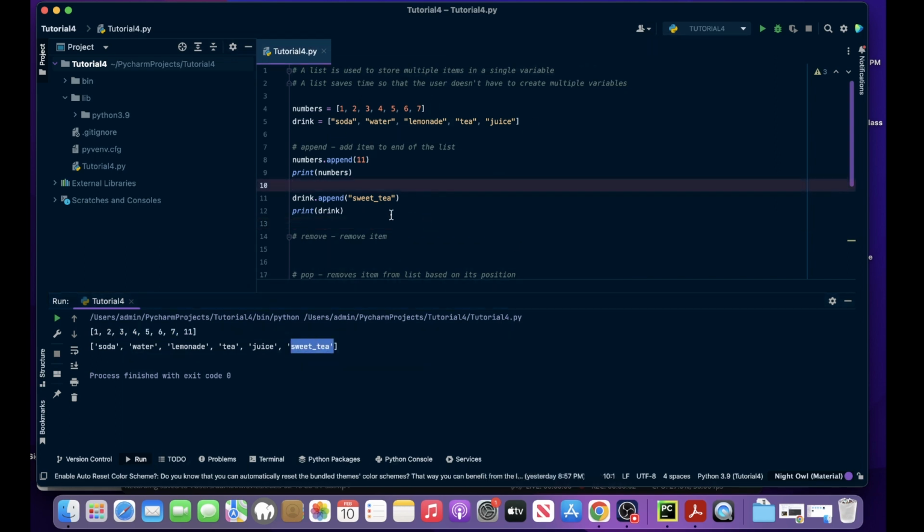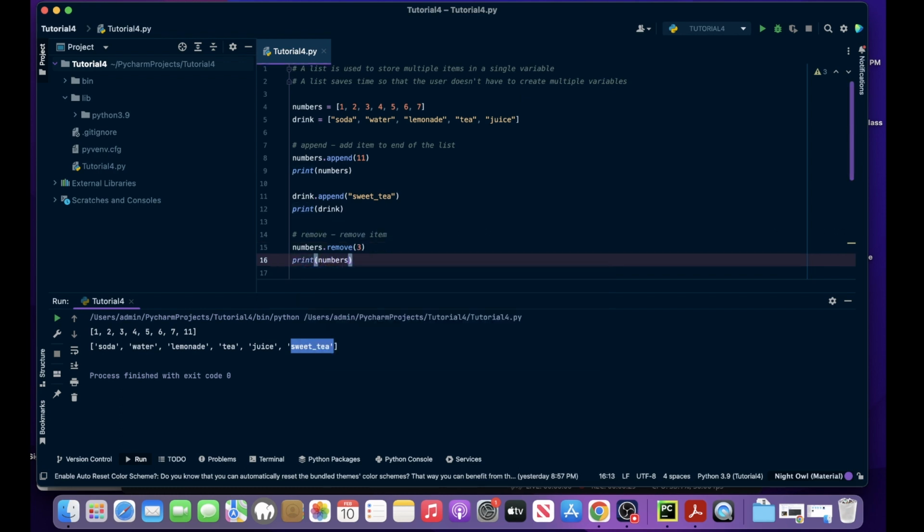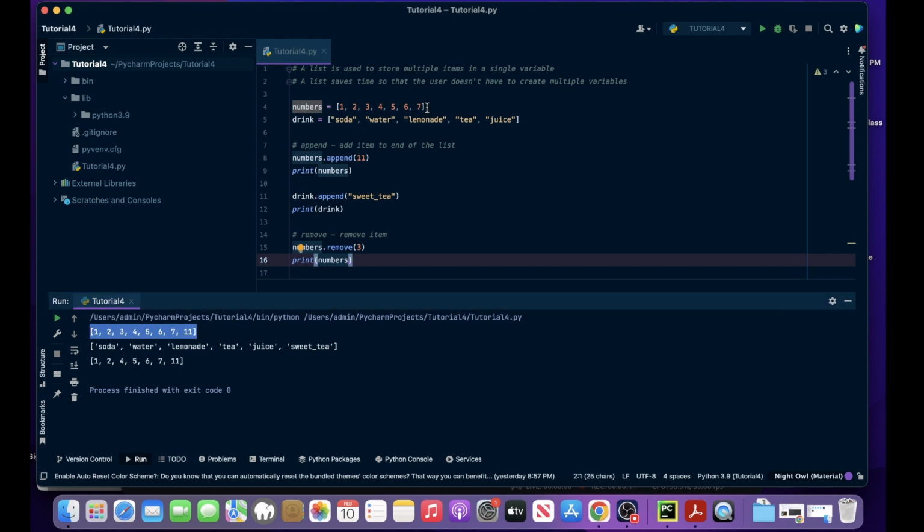So now that we know what append means, let's see about remove. If append means to add something, then remove means to do the opposite. So let's go ahead and remove specific numbers from our list, and let's go ahead and remove a 3 from the list. And we want to print our numbers. Okay, so now, you can see that the 3 has been removed from the original list that we had up here.